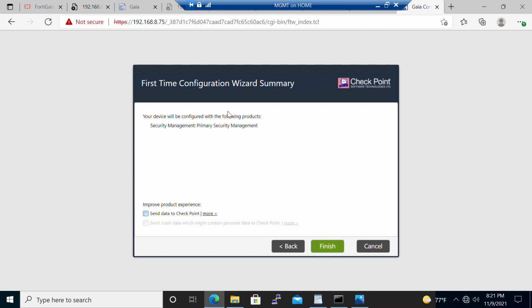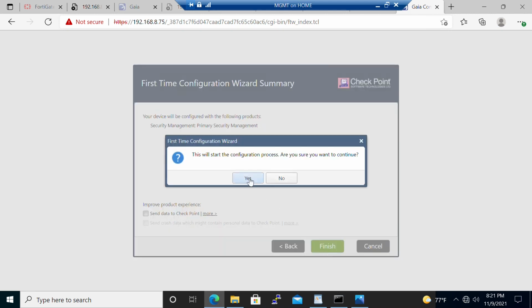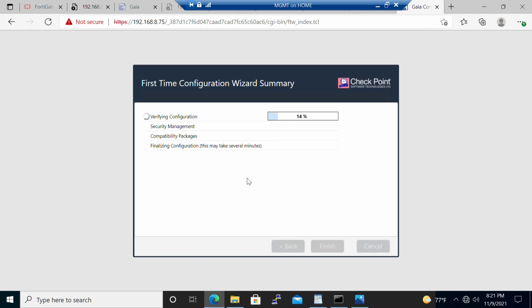Okay, the first time configuration wizard summary is here. So your device will be configured with the following products. Security management. It's a primary security management. We are not installing the firewall or other blades. It may take some time. So meanwhile, we will start to install our firewalls. We have to install 2 firewalls. I'm going to pause.